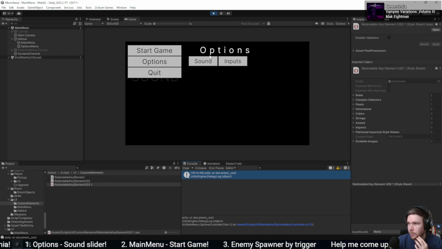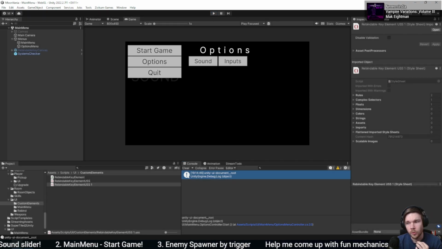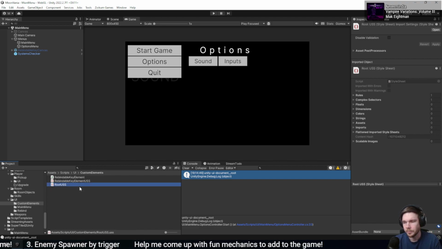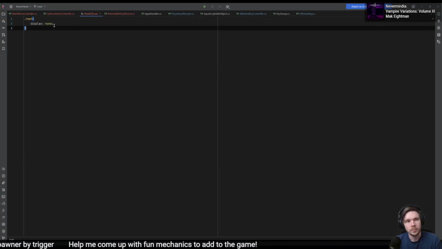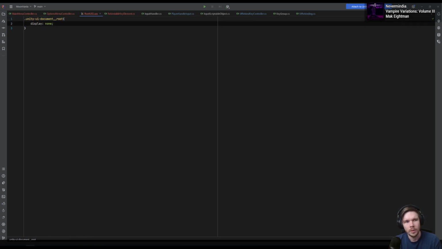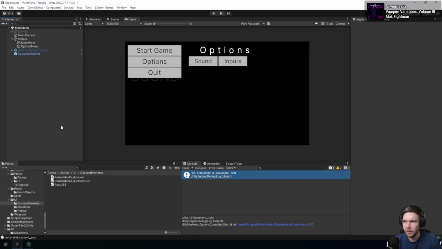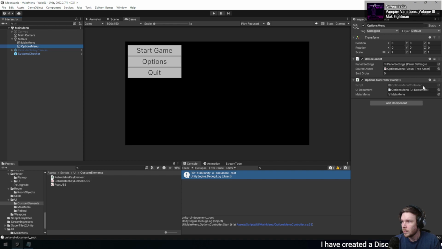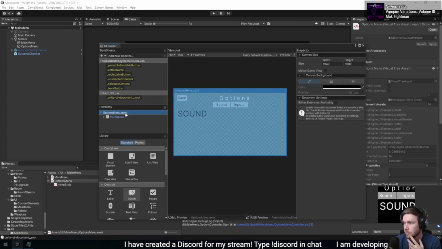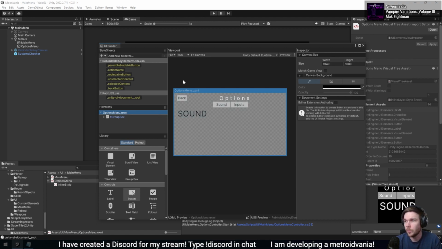Unity UI document root. Okay. So in root USS, can I do Unity UI document root? If I do display none on this, and let's open the options again. I'm hoping this will work.